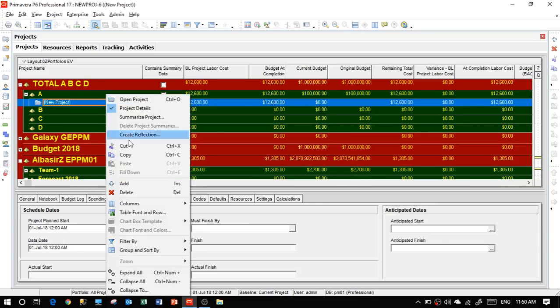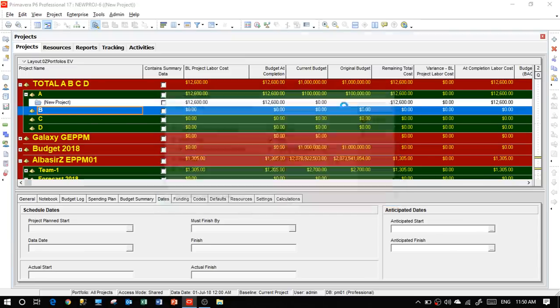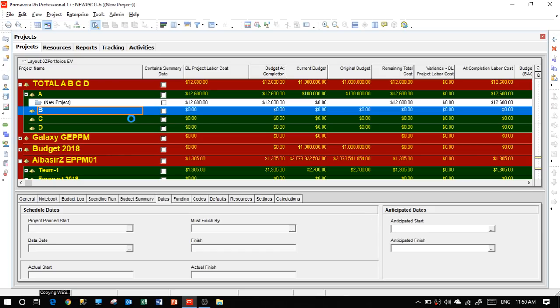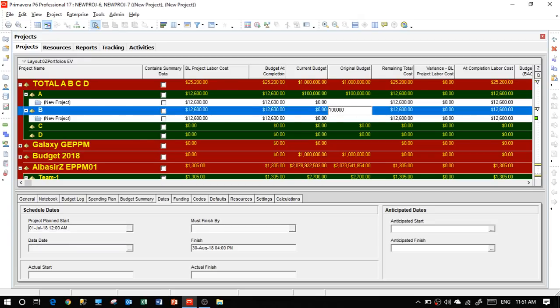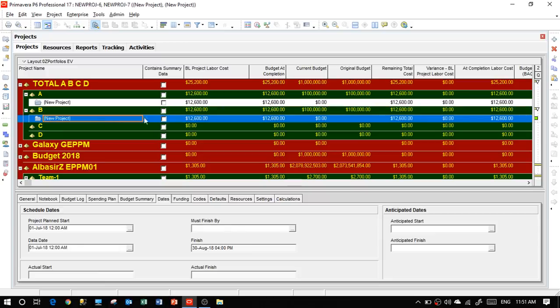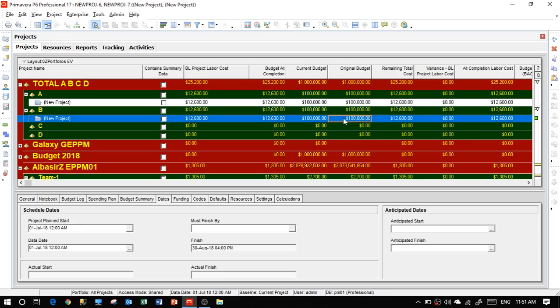So let's copy this project and let's put it in B as it is. Now, when we copy this project to the other B node, let's notice that the original budget is not identified, so we have to add it manually. We copied everything, including the resource. So let's have here 100,000. Now, this project's budget at completion is 12,600. Now, for the current budget and original budget on the project side, we have to add 100,000 manually. In the budget we added 100,000, but here is what we do in this example.